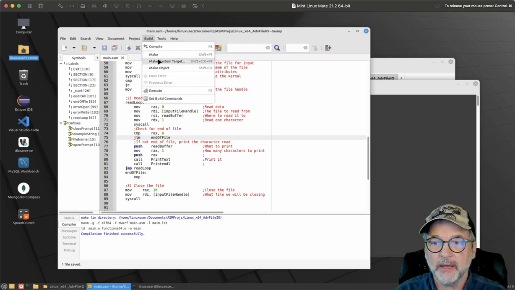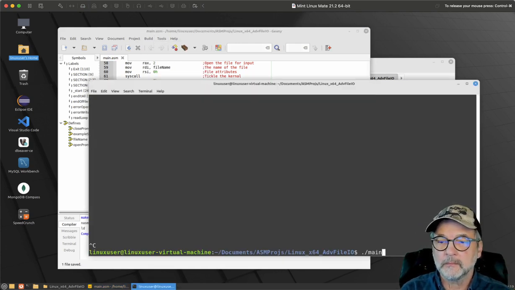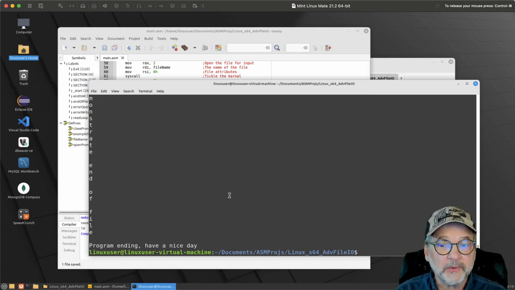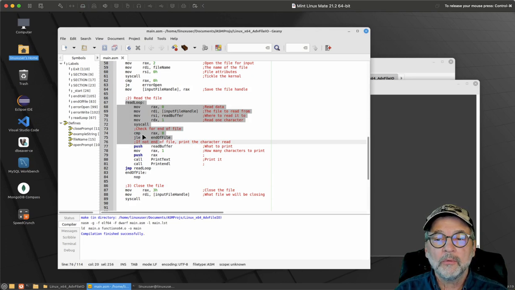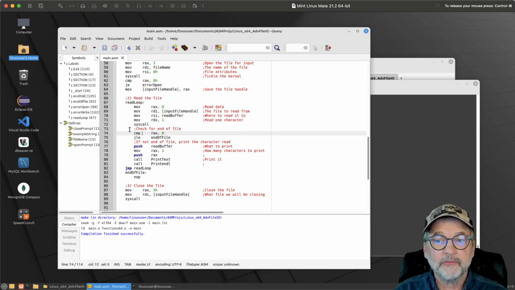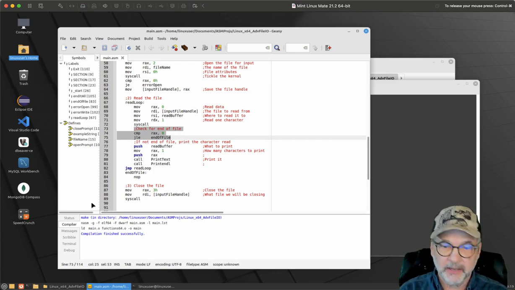Let's go ahead and build that. And it certainly looks like it worked this time. No infinite loop, no big deal. So that's how you do end of file when you're reading data from a file in your program on 64-bit. 32-bit is exactly the same. Instead of RAX, you would use EAX.